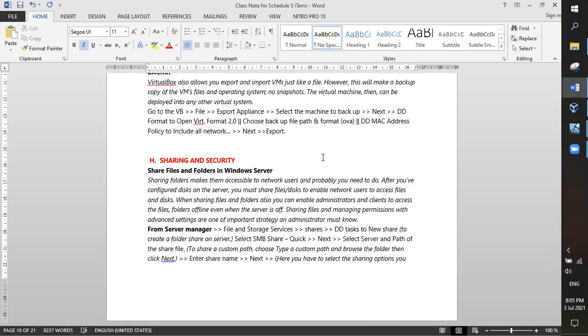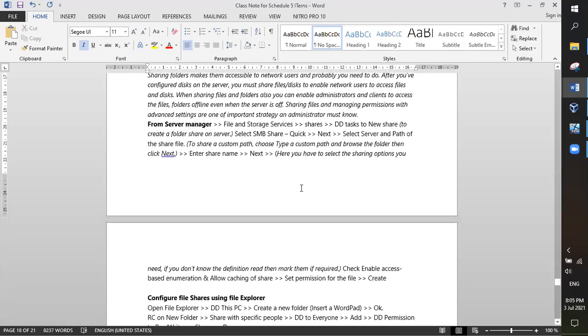All right. And there are two ways you can do that in Windows. You can do it from the Server Manager dashboard, or you can do it by configuring file shares using your File Explorer. Okay, so let us go and do that now.